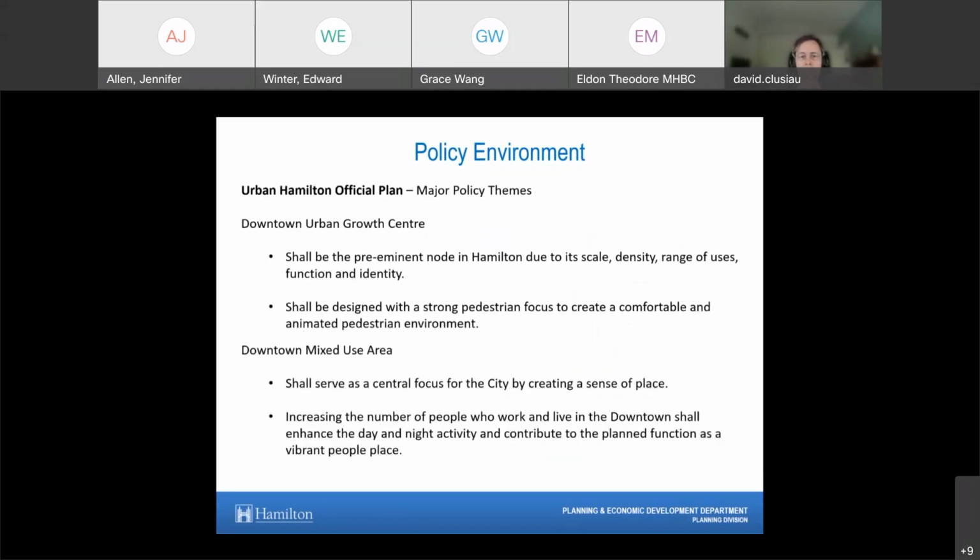So some major policy themes within the official plan are that the Downtown Urban Growth Center shall be the preeminent node in Hamilton due to its scale, density, range of uses, function, and identity. It shall be designed with a strong pedestrian focus to create a comfortable and animated pedestrian environment. The downtown mixed-use area shall serve as a central focus for the city by creating a sense of place. Increasing the number of people who live and work in the downtown shall enhance the day and night activity and contribute to the planned function as a vibrant people place.